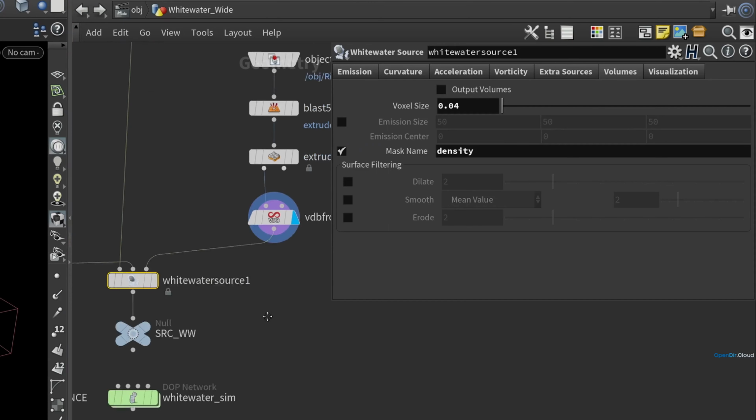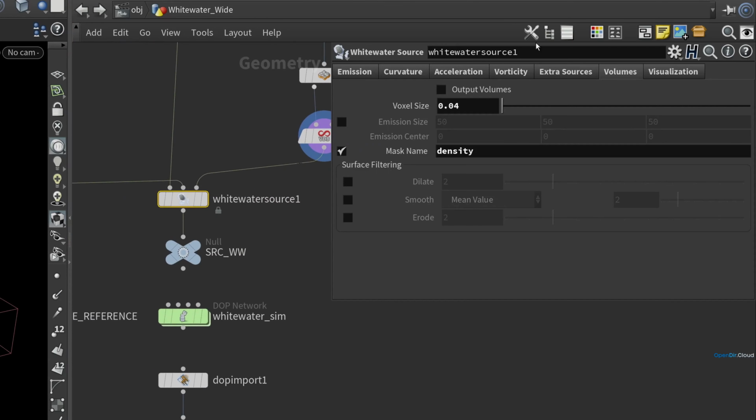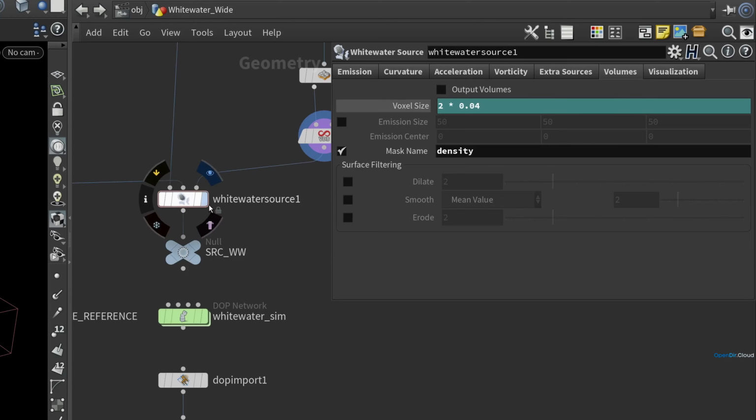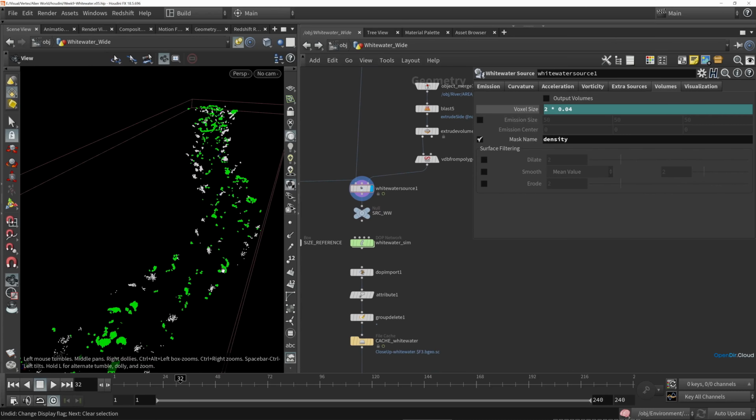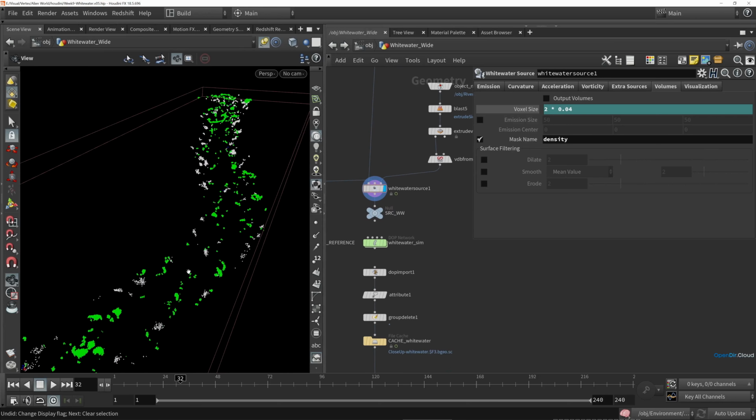And for the voxel size resolution on this whitewater source, because the camera is much farther away now, I'm going to try just doubling this voxel size. And now let's display this whitewater source. And it looks like we're getting some reasonable results right away. And of course, you may need to go back and forth between tweaking your source, seeing how that responds in the simulation, seeing how that looks in the render, and then adjusting your source accordingly once again.